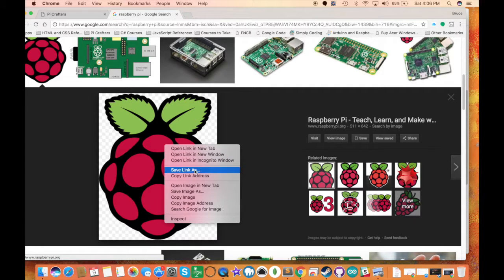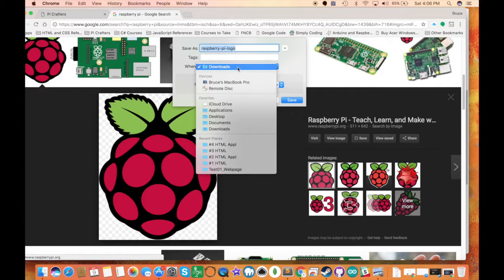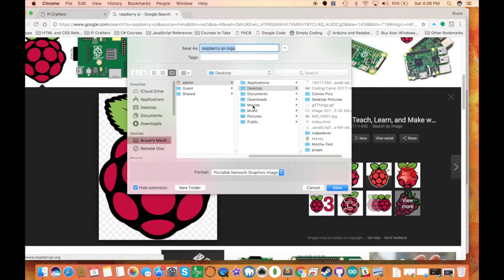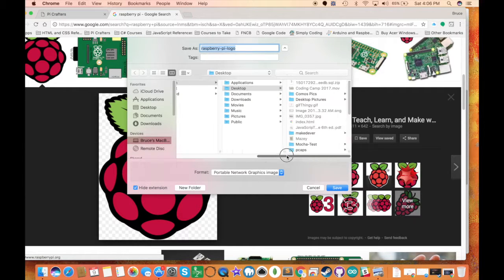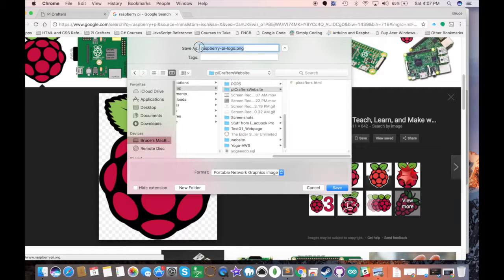We're going to save image as, and we're going to put it inside of our desktop, in that file that we called PyCrafter's website, inside that file with our HTML file. Okay, so now we're going to save it there. Portable network graphics, okay, whatever that is. And I'm not going to hide the extension. .png is what we want. So, let's save it here.